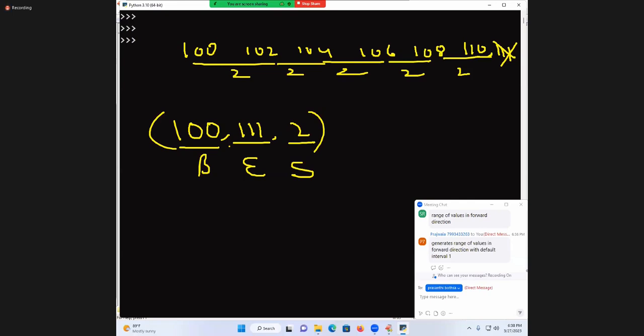Right. 111. What is the interval? 2. Starting with. Next. Ending with 111. 111 minus 1. Ending with what? 110. And 111 will not be coming. It is false. Okay? Concentrate. What is the step value here? 2. Answer my question now.